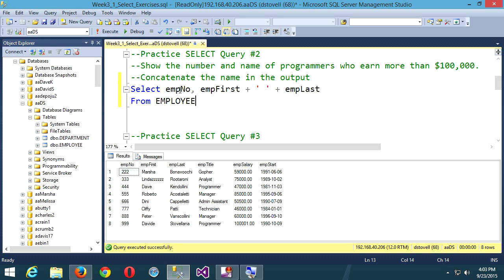So this is the projection I'm asked for, the first name concatenated or added to a space. Otherwise it'll just be mushed together, right? We won't be able to tell where the one name ends and the other starts, and then the last name. That would be one simple concatenated version of the programmer's name.